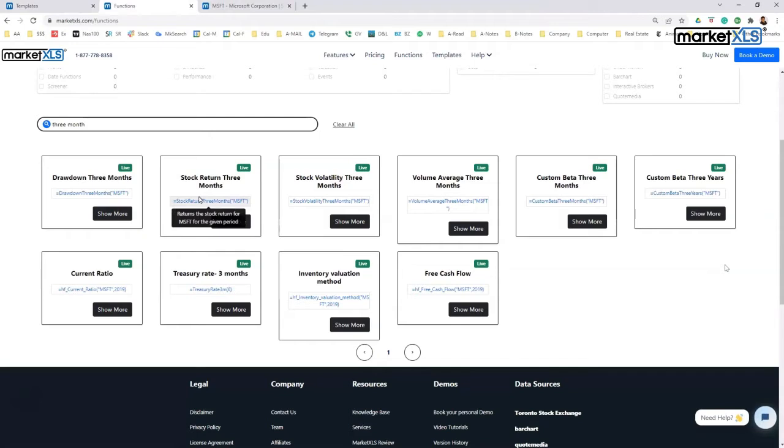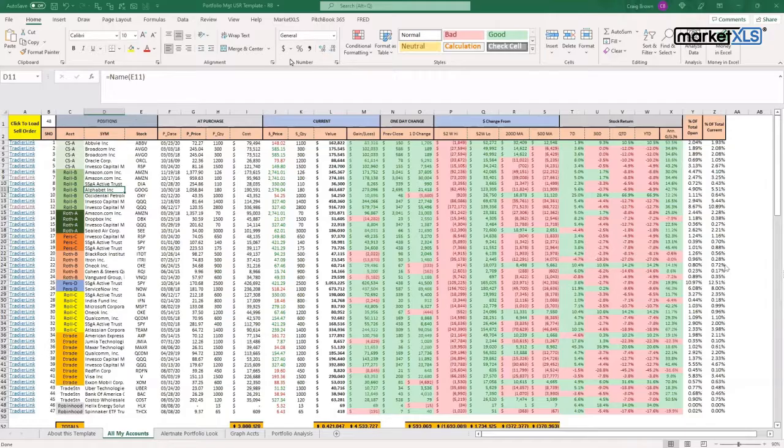It automatically puts it into your clipboard, and you can come to your Excel and you can paste the function right there and then link to the symbol, and this tells you the 3-month return for the particular stock right there. So this is how easy it is to bring any of the terms related to a stock or an option and bring it into Excel so you can look at them. Let's see what else this particular user has done.